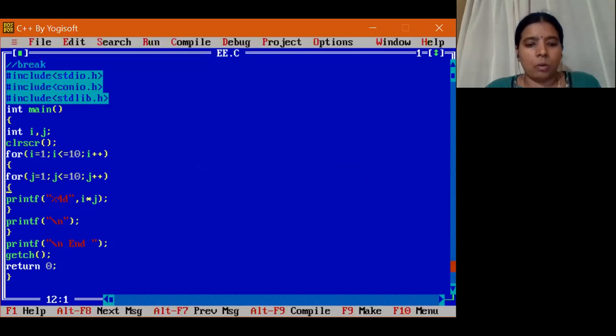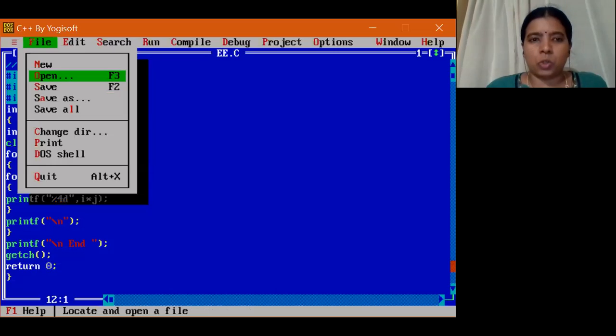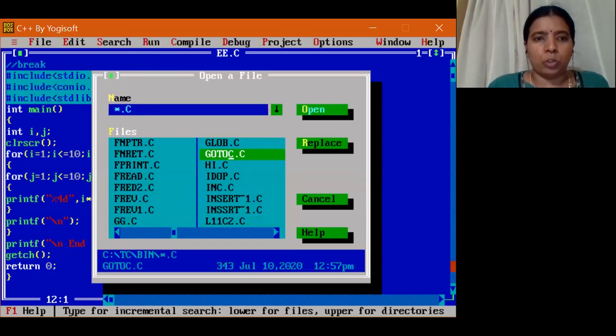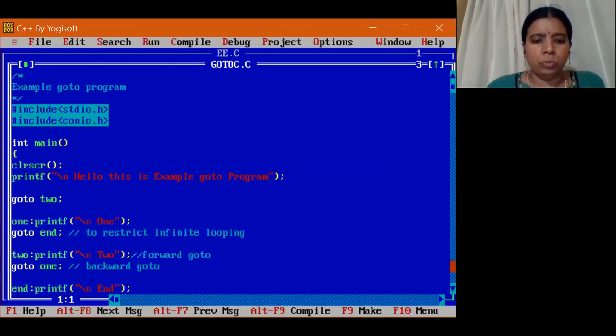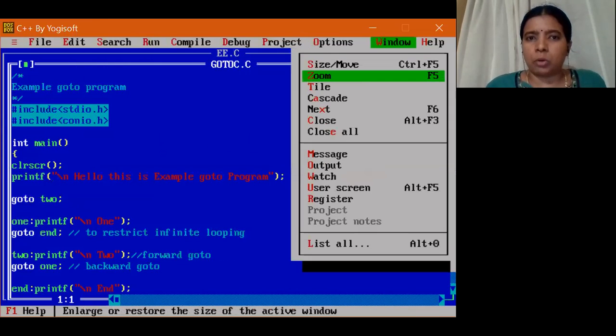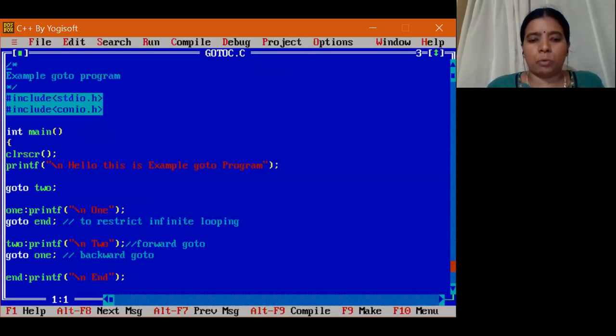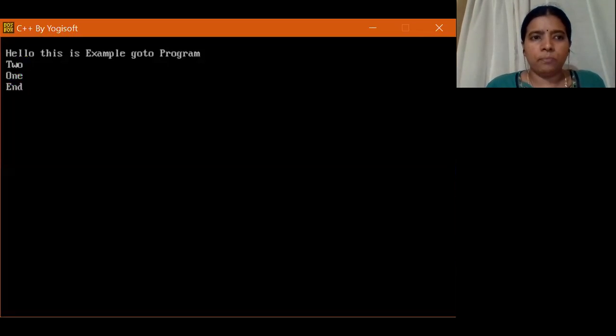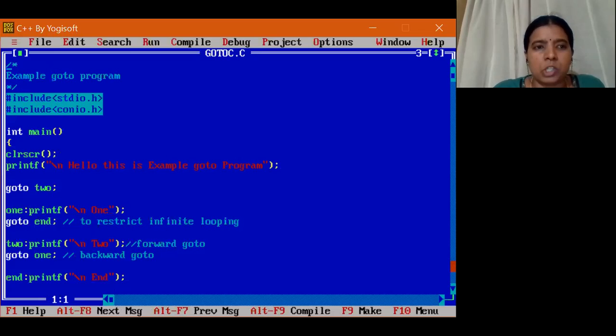Okay, let's take a minute's time and see a program on GoTo. What's the job of GoTo? The job of GoTo is to take the control from any part of the program to anywhere in the program. So this is my program. It prints two, one, and end. Hello, this is an example GoTo program.